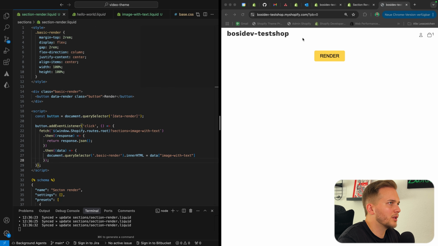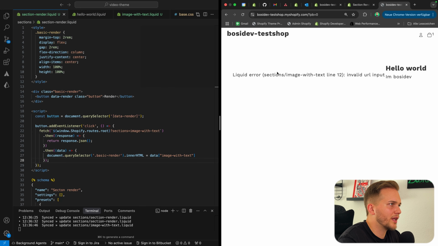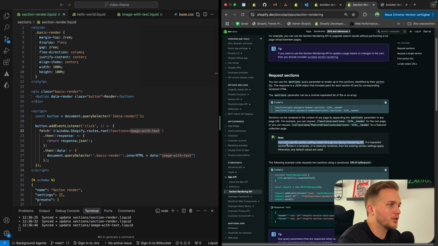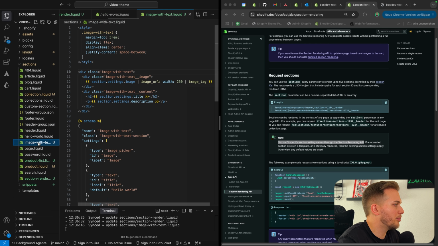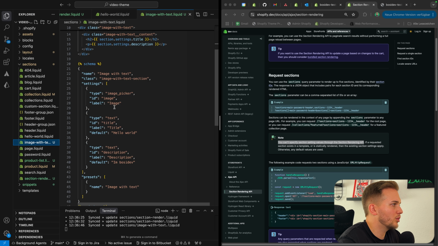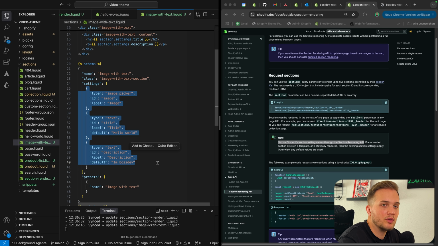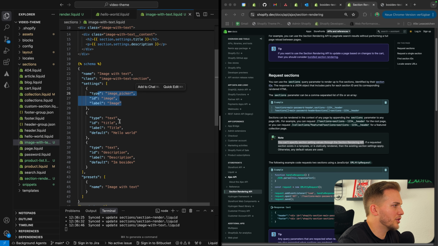Let me close this real quick. When we click the render button, we can see that we get a liquid error, but also Hello World and I'm Bozy Dev. By using the section name as the ID, we are rendering a section statically. As stated in the documentation, you can't specify section setting values through the Section Rendering API. By rendering the image with text section, we just simply take the default values of that section, which we have none for the image, Hello World for the title, and I'm Bozy Dev for the description.